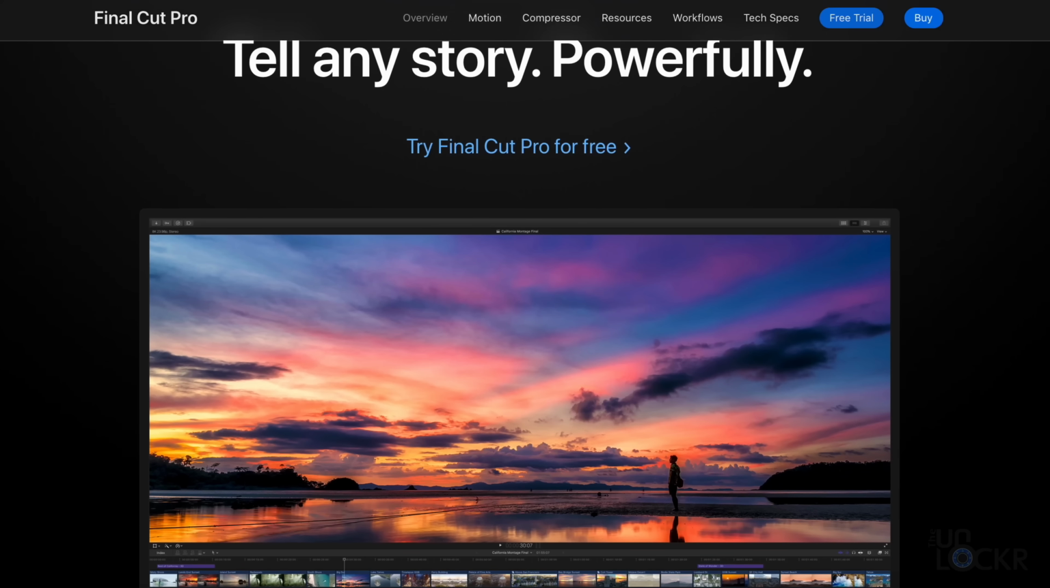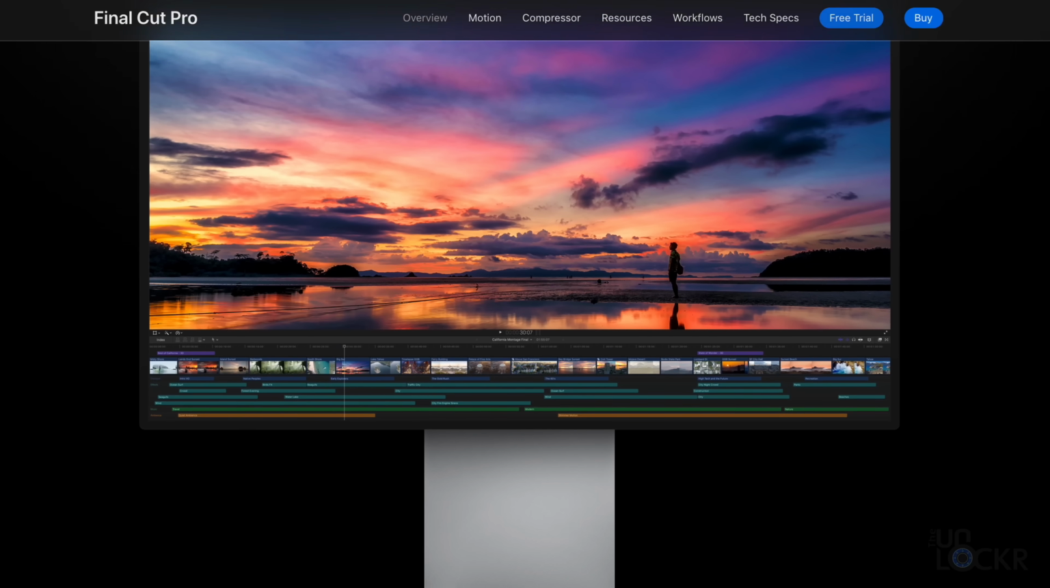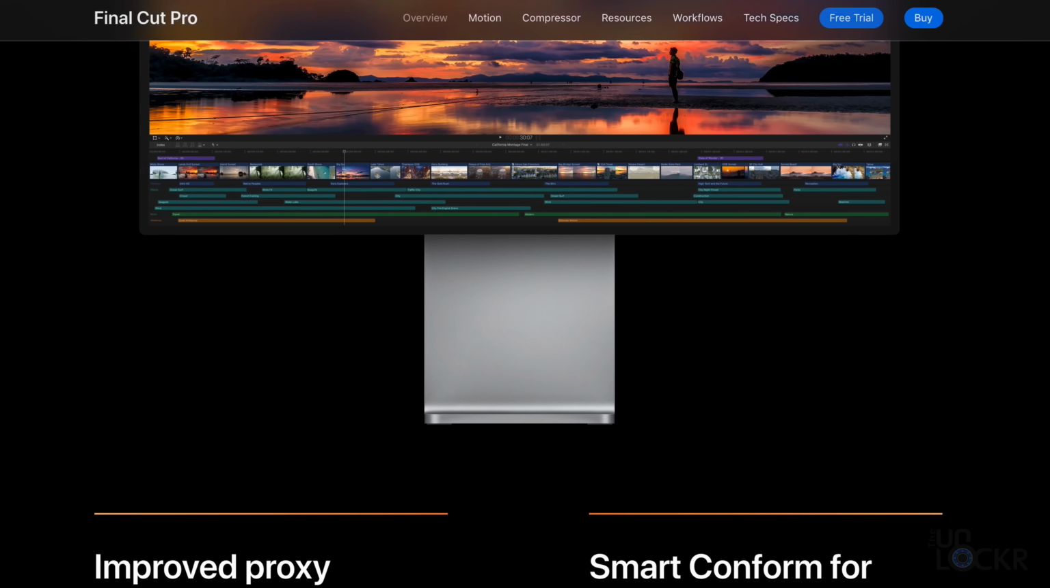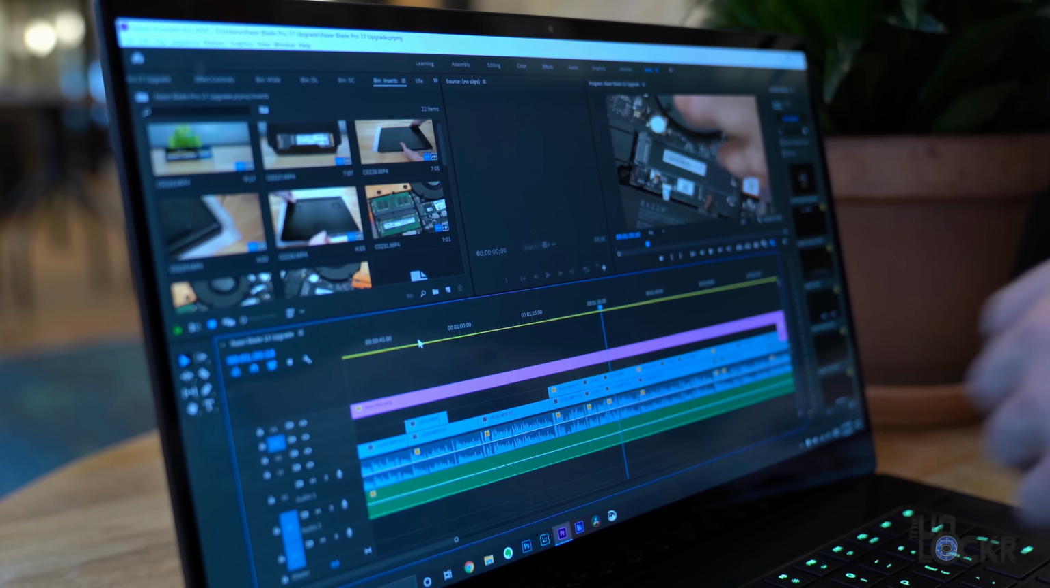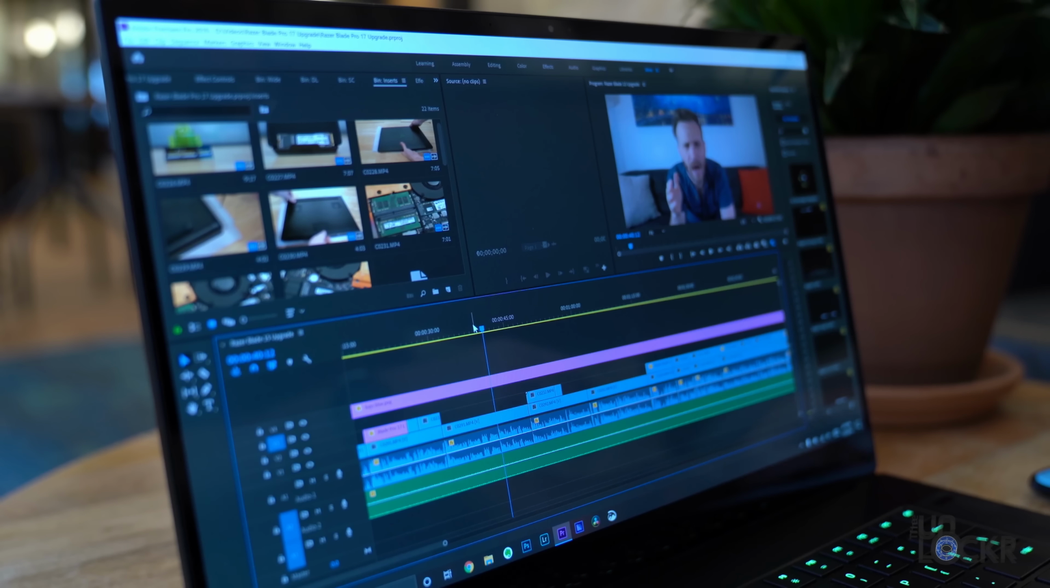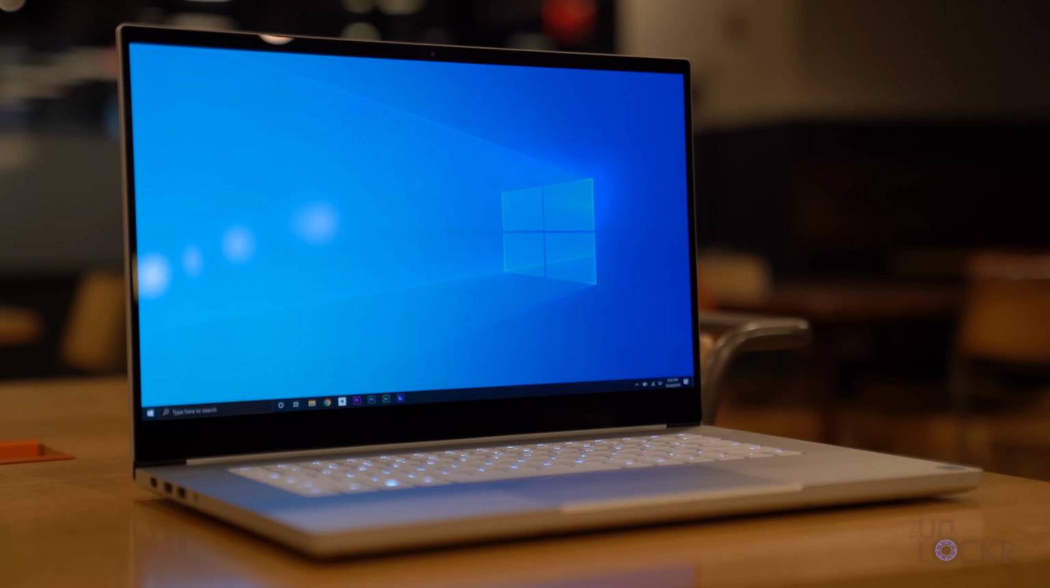Now, a lot of that comes down to optimization. Final Cut Pro, the editing software that most people using a Mac are probably using, is a good example. Ask any of those editors using Final Cut Pro on a Mac, and they'll tell you that it runs way better than any other editing software on a PC with similar power, and a lot of times, even more power.